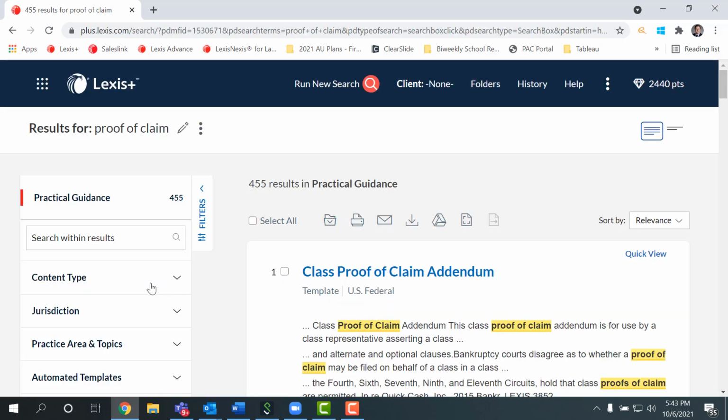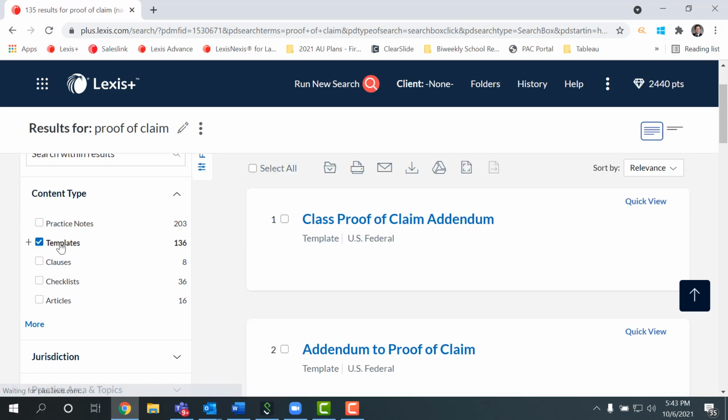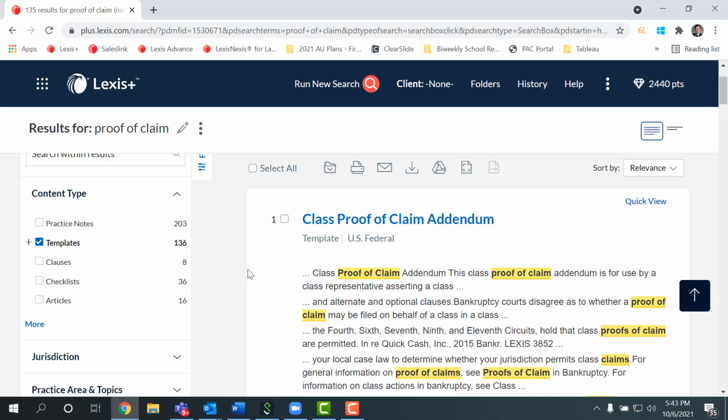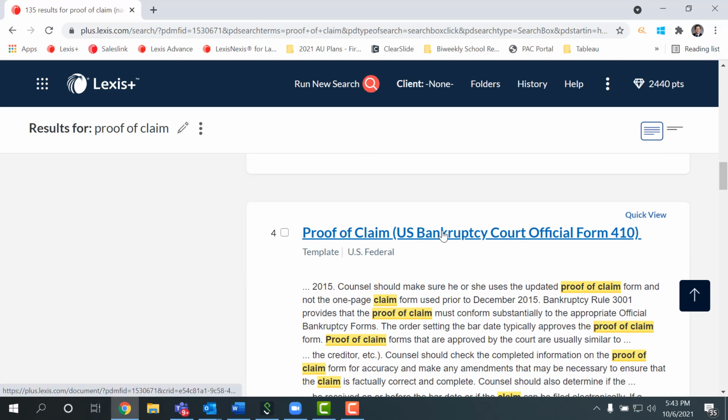And now in our search results, let's click on content type, and this time we will narrow this down to templates. If we scroll down a little bit, we see that our fourth result is for proof of claim, U.S. Bankruptcy Court Official Form 410.